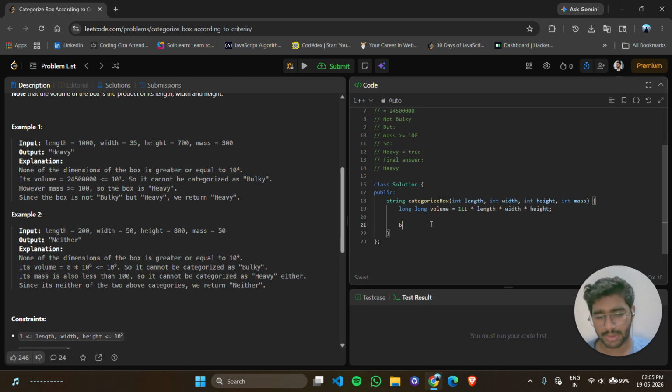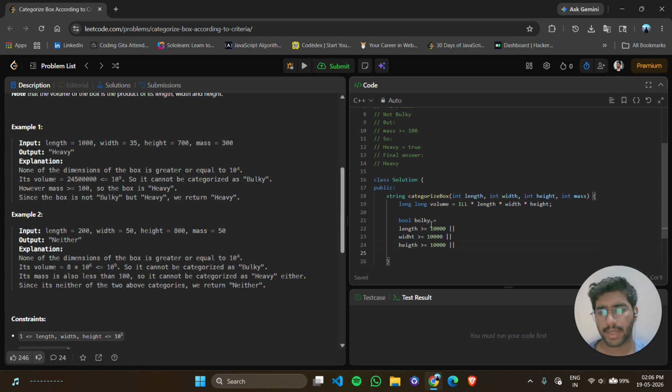Now I will check the bulky condition. For the bulky condition, we'll make a boolean: length or width or height greater than or equal to 10 to the power 4, or the volume greater than or equal to 10 raised to the power 9, which is 1 followed by nine zeros.